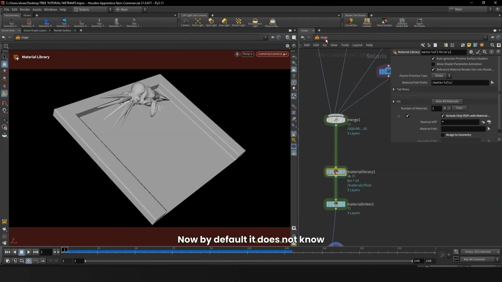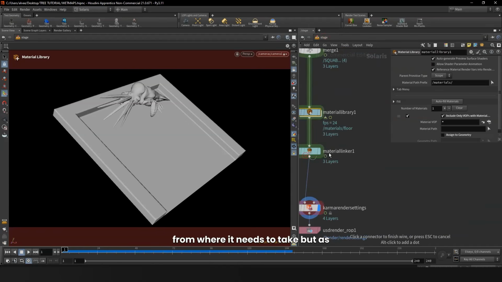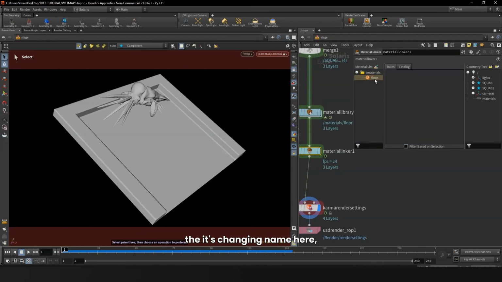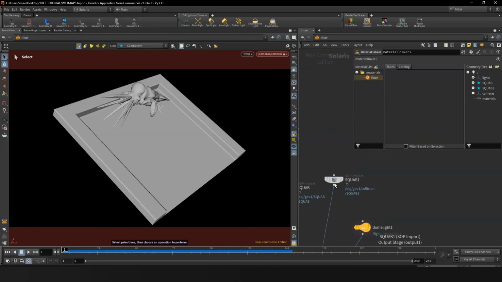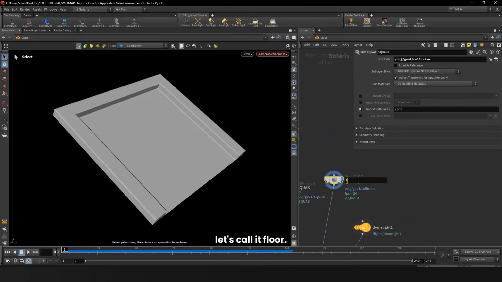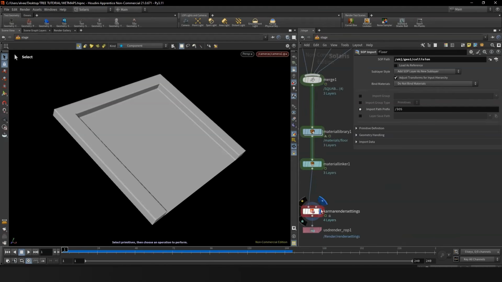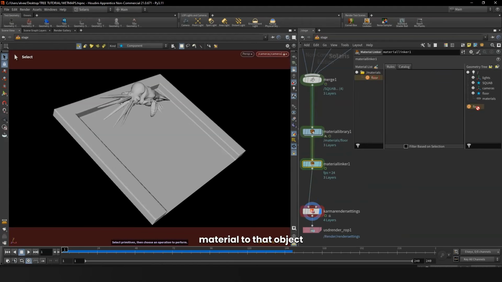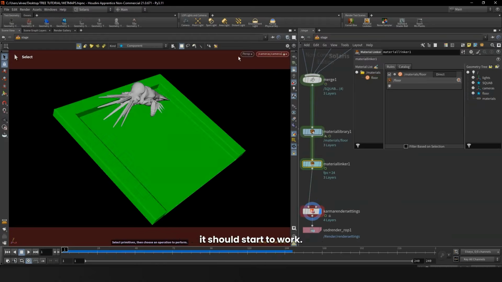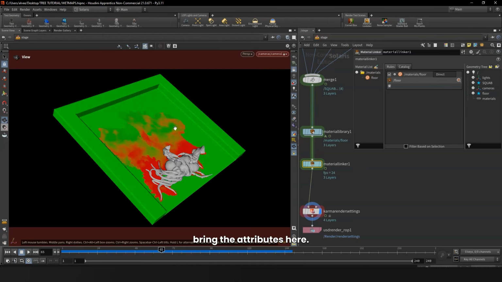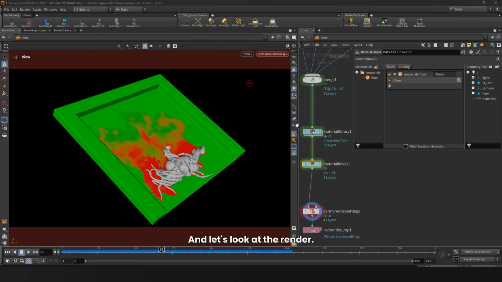Now by default it does not know from where it needs to take the attribute. But as soon as you apply this material, and it's changing name here, let's call it floor, to that object which is carrying the attribute, it should start to work. Okay, let's go forward and you can see it successfully brought the attributes here. Let's look at the render.